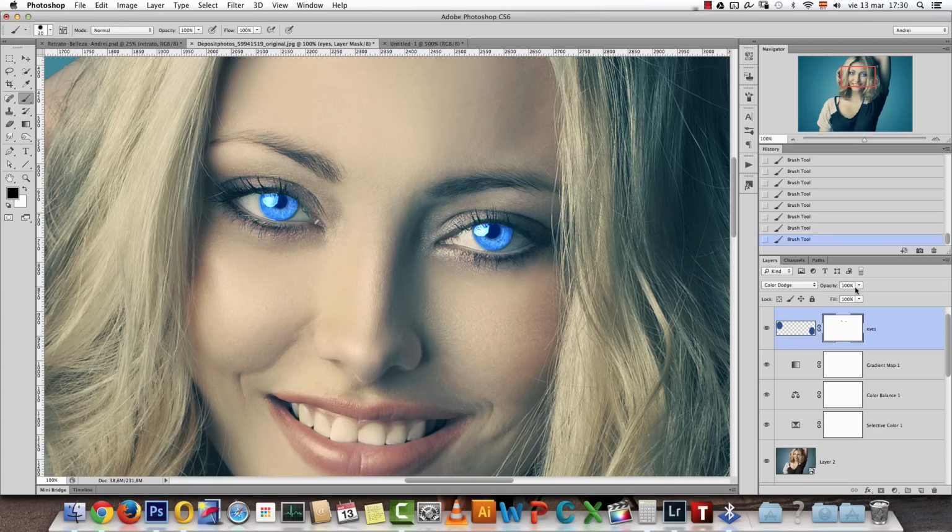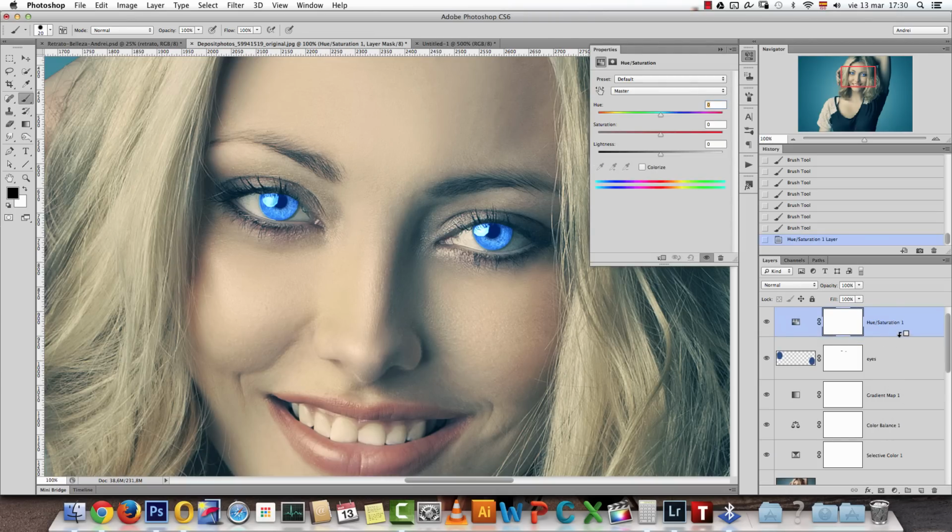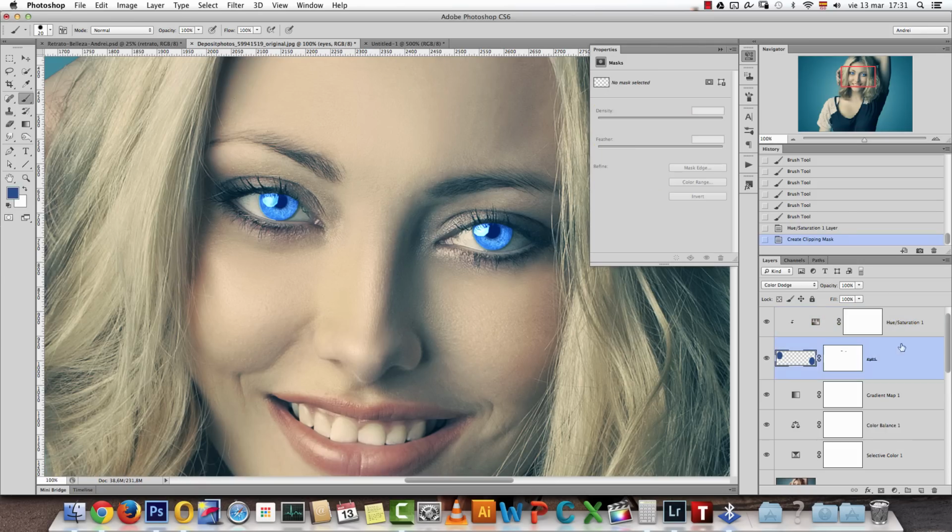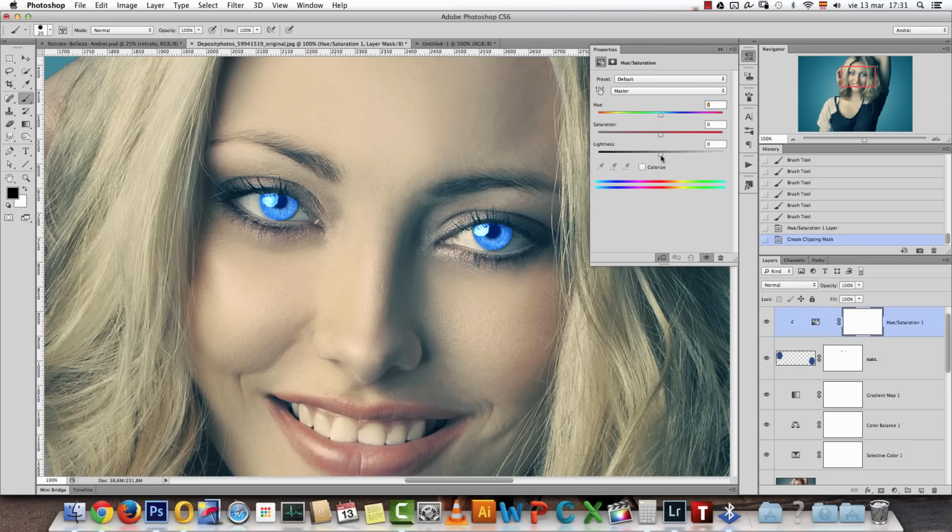Now what I want to do is add a hue saturation adjustment clipped to the eyes layer. And now what I will do is select it, and if you decrease the lightness to 0, you can see the effect goes away. Okay, so that's what I want to do. Maybe also decrease a bit the saturation, and from here I can change the color using the hue slider. Okay, and something like so.